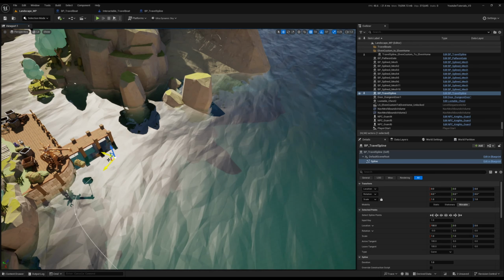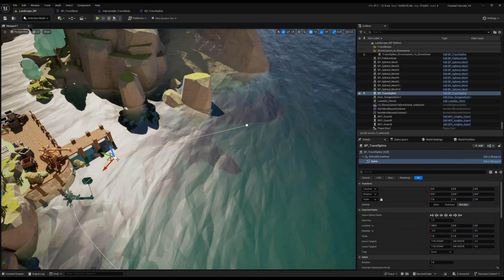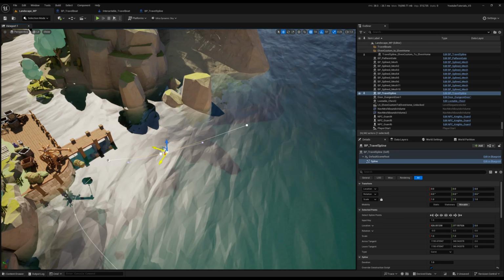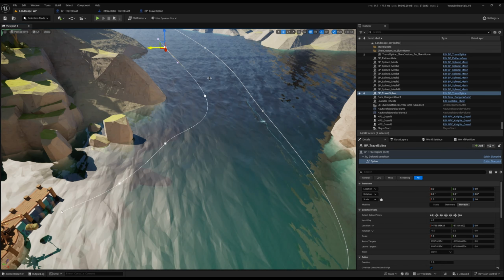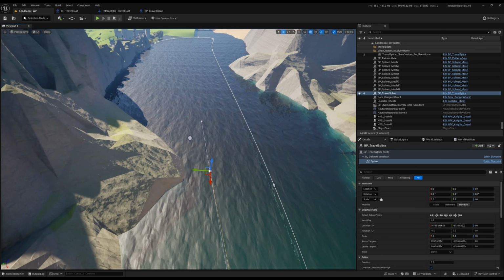I'll hold Alt to add a new spline point. You'll see it's glitched backwards a little bit there. You want to get rid of that because we're going to follow the spline. And then I can basically just make it do the same path, but a different place. So you'll see different things.